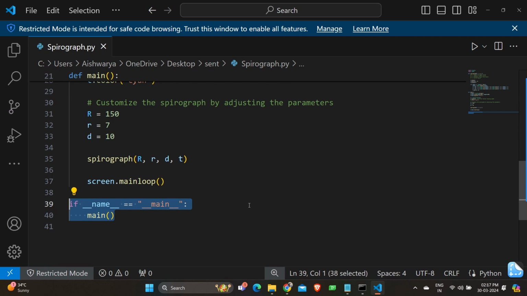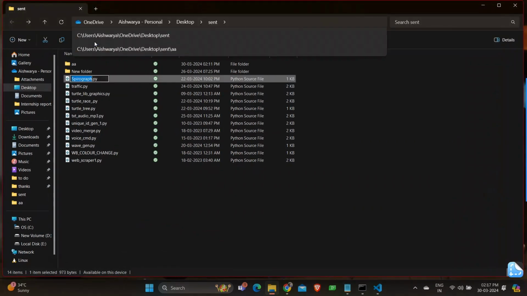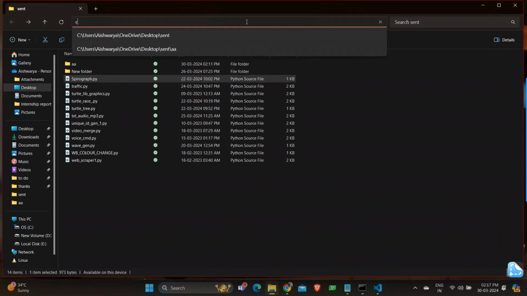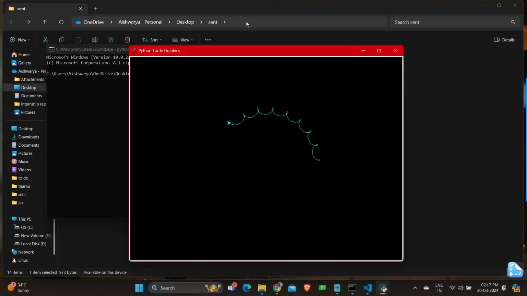So let's quickly take a look at the output of the program. As usual, we are going to go where the program is stored, copy the name of the program, and in cmd we type python, space, the file name dot py, and you can see there's a cyan color pen which is drawing, with each point as specified. That first one was taken from the bigger R radius, and then it gets to the smaller r radius. And this keeps continuing.